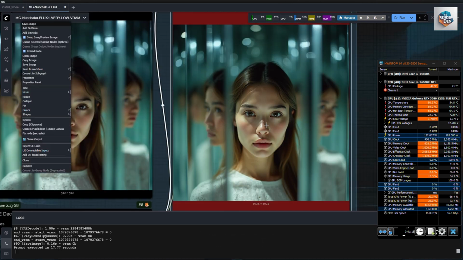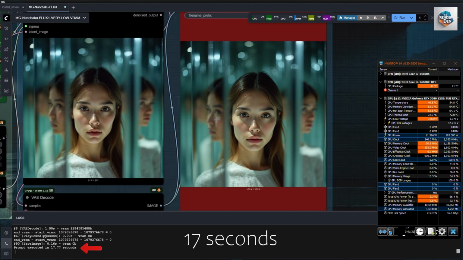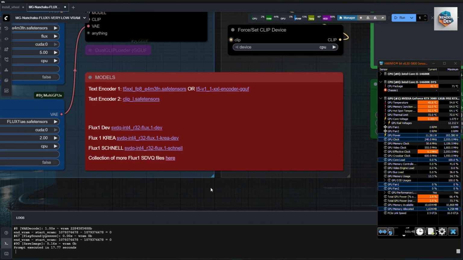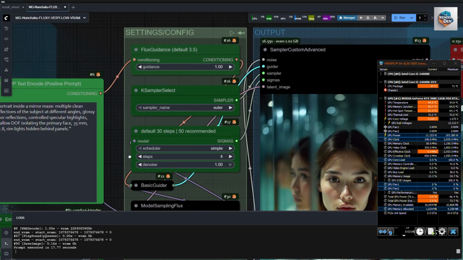Another test run shows that the quality is really decent, though not perfect. However, the time it took for this run was only 17 seconds with the same 4.25 GB of VRAM used. Okay, again, here are the links. Check out their repo for many more Flux One SVDQ models. And don't forget to change the CFG to 1 and steps to 4 if you are using the Schnell model.